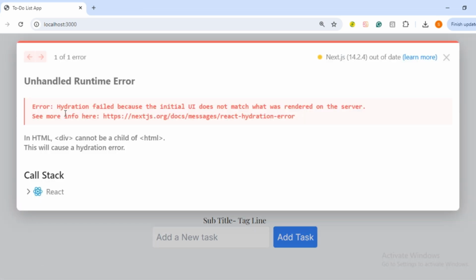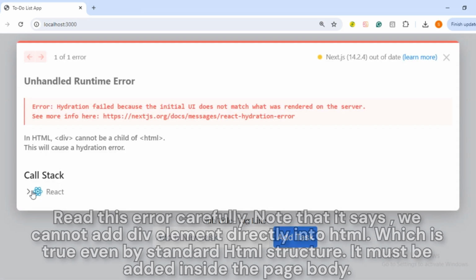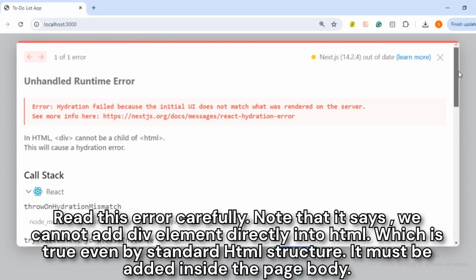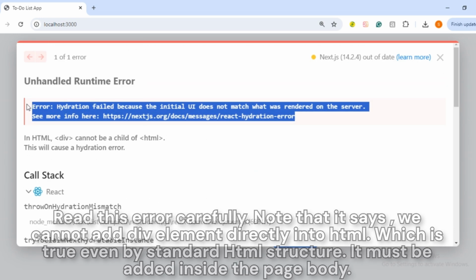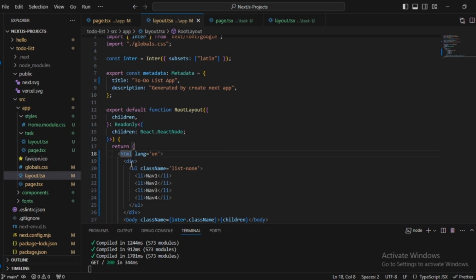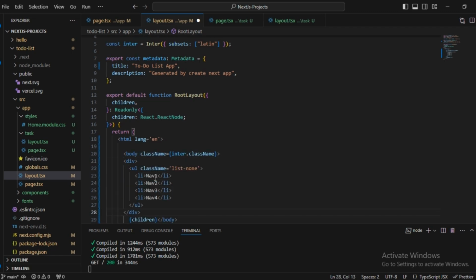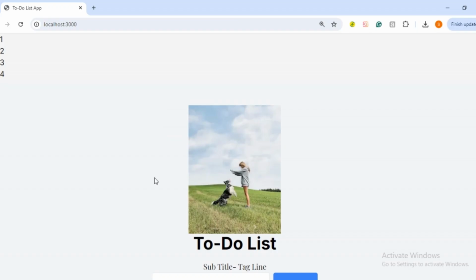Oh, we got an error. Do you know why? You were right. If you notice the placement carefully, you will see that I placed the navbar inside the HTML tag, which is not allowed. We have to put it inside the page body. Therefore, fix this issue by placing the navbar just above the children inside the body tag.